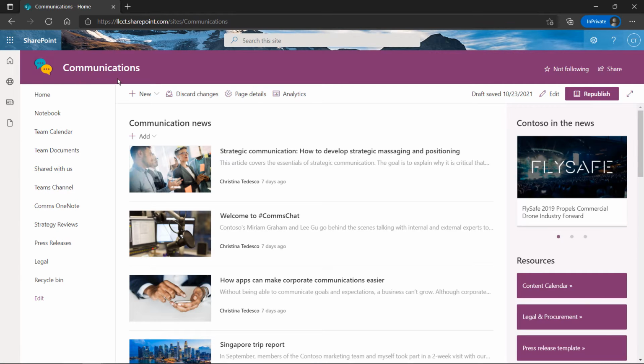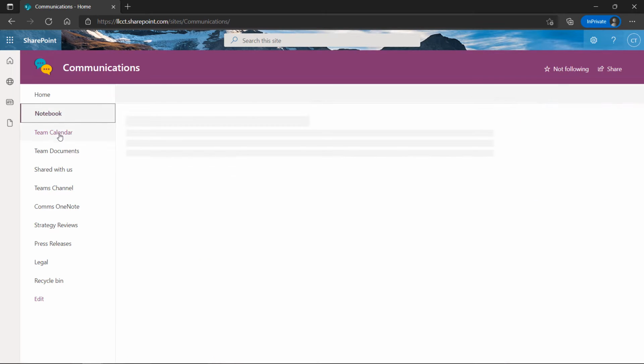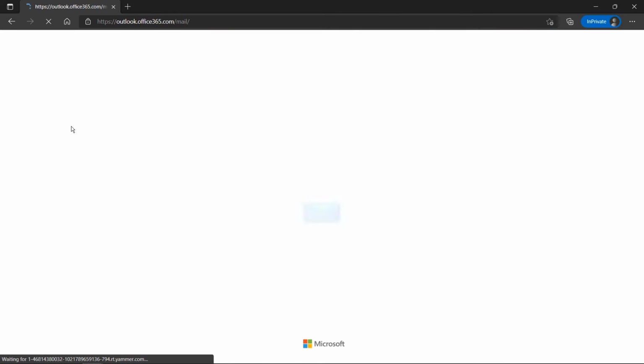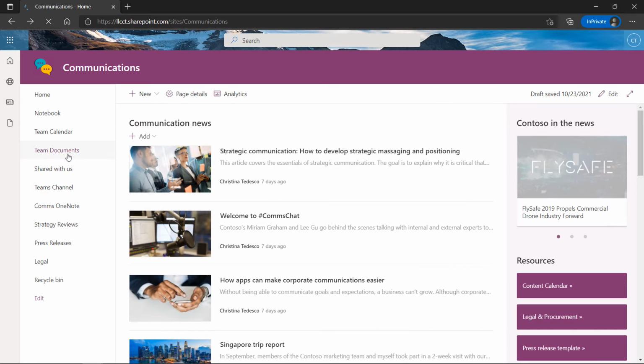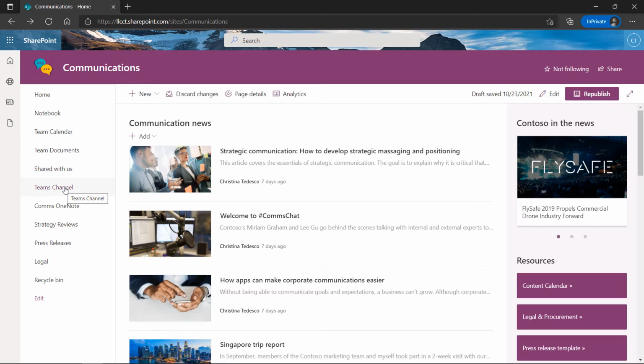So in this team site over here called Communications, I have this quick launch bar over here on the left that gives me really easy access to all the places in my website. This is my home page. I can click into my notebook. I can go into my team calendar. I can go into my documents. I can share. I can look at my Teams channel if I'm integrated with Teams, which I can be by default in Microsoft. I can go to OneNote. I have really quick, easy access to all the areas that are in this actual site.